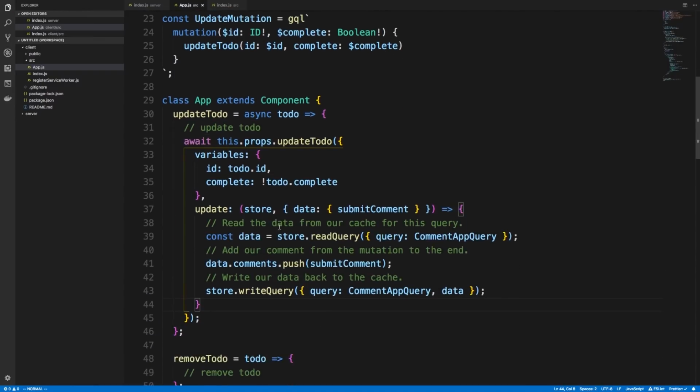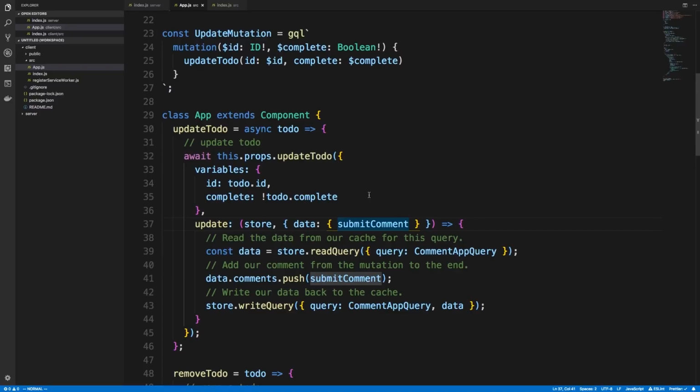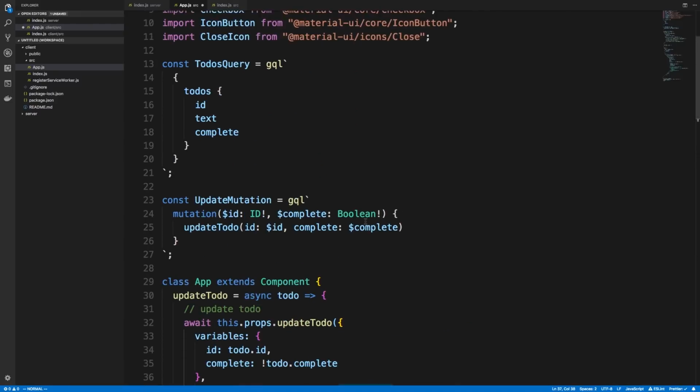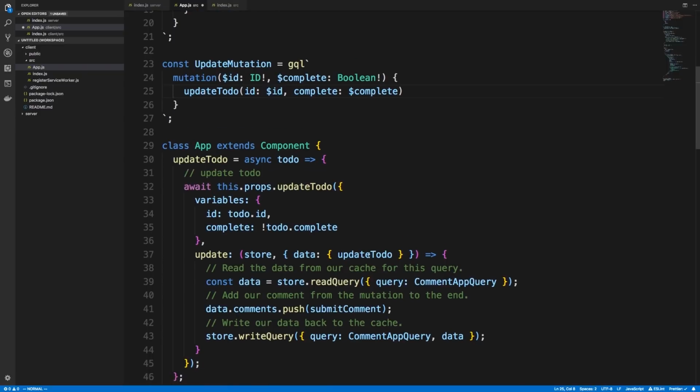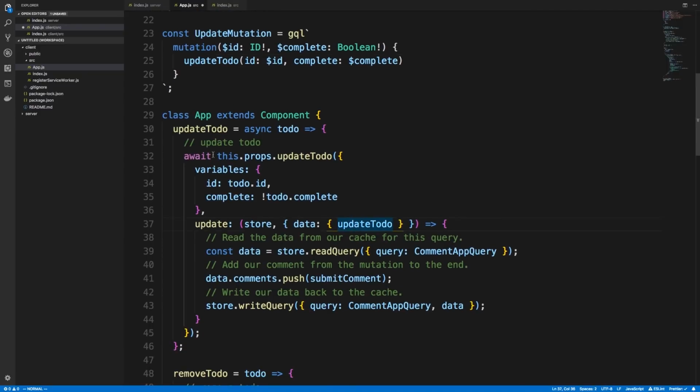And how this works is the store is where the cache is, so you could think of this as the Apollo cache. And then right here, this is us getting the data, and then this is the name of our mutation. So the name of this mutation is updateTodo, and this name should match what we have right here, which it does. So this data is what I get back from the updateTodo. So this should be true or false, a boolean of whether or not it worked. So we actually don't even need this if we don't want to, because we don't need the response to update the cache. We could just do that.